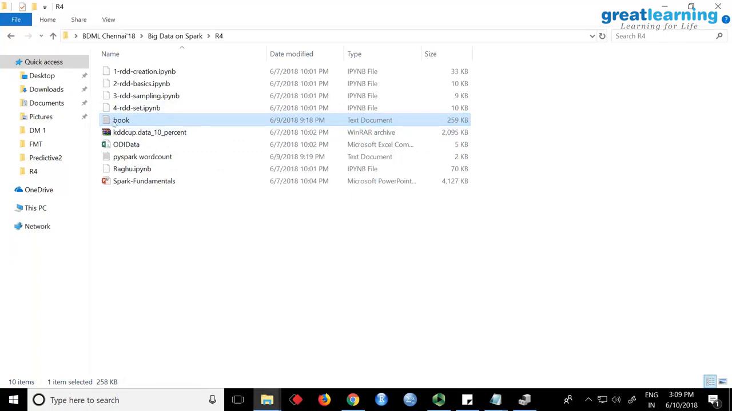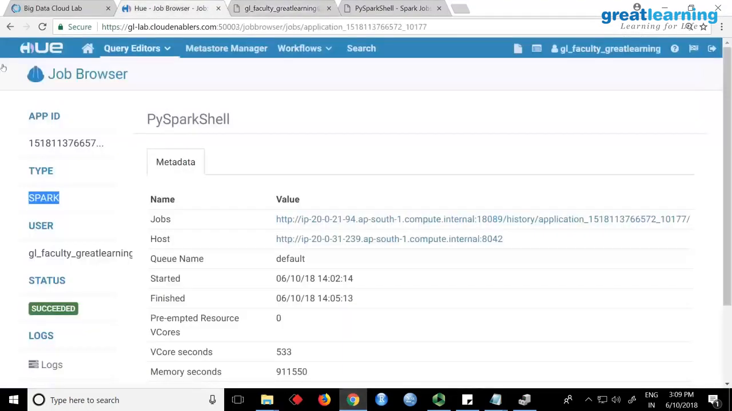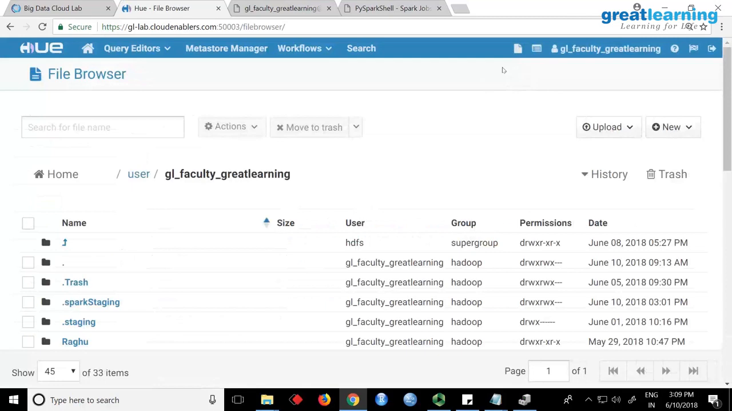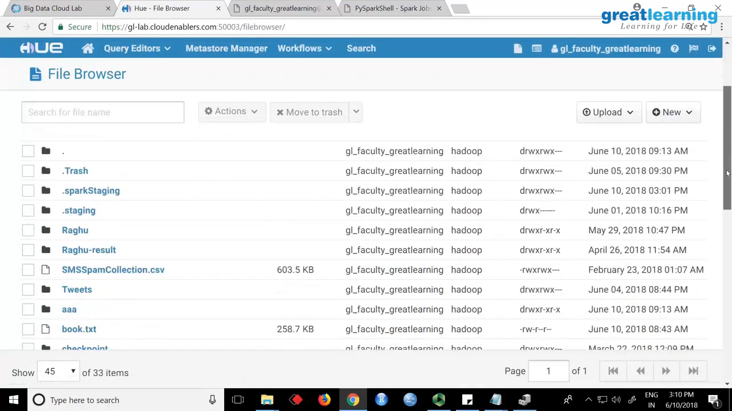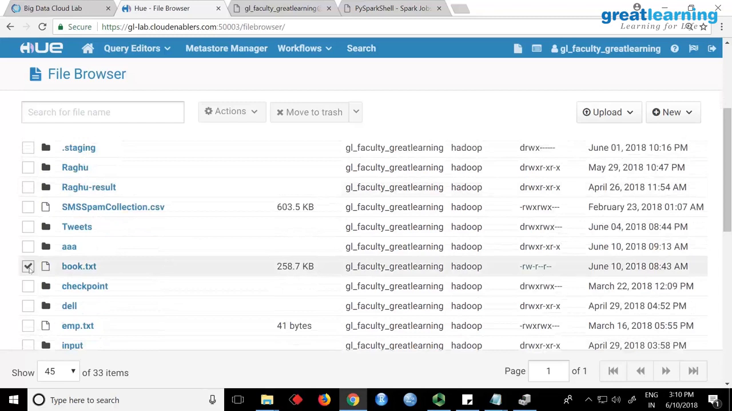So I want you to upload this book to Hadoop. So go to your Hue. Hue is your file browser, right? Go to HDFS browser and upload it in your home folder only here. So I think I have it in my home folder. Here it is. Upload it in your home folder. You can upload anywhere, but for this we will keep it there.